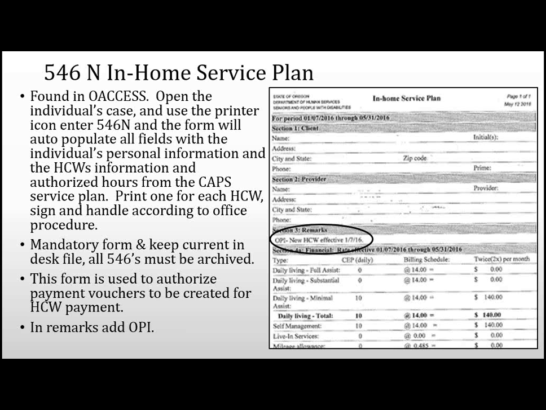Let me look at some of our questions. We've got a couple of them that have come in. How do you add remarks to the 546? Well, when you open the 546 and you go to the next tab that it brings you to, there are remarks there and you can type into that section. It's not completely open. I think it's limited to something like 300 or so characters that you can type in there.